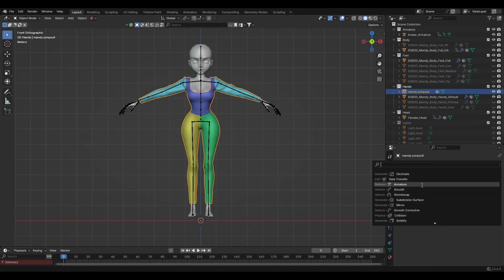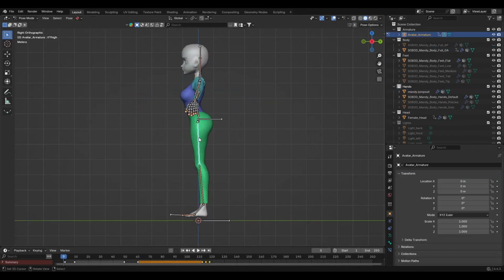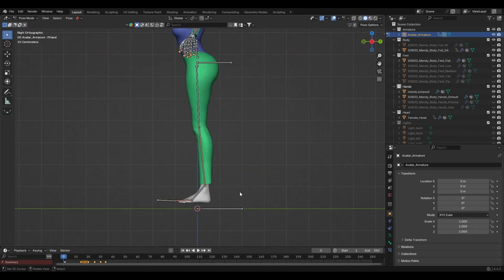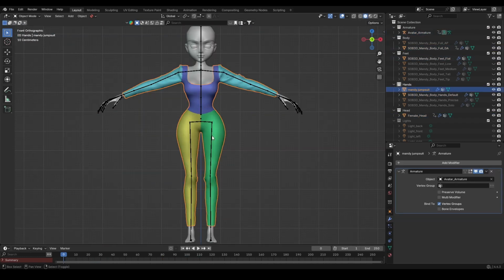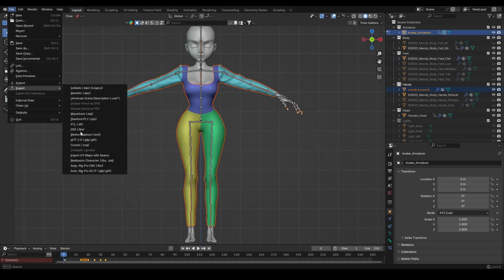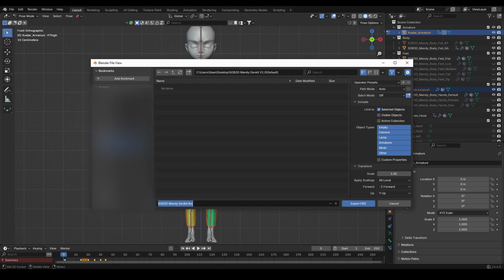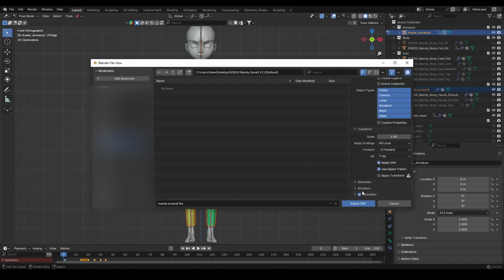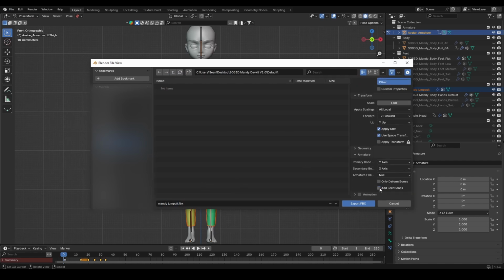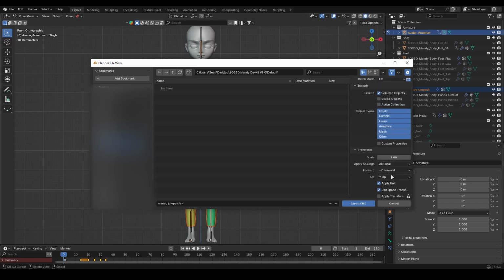Once that's done, we give it an armature modifier with the main armature as the object. Select the rigged object, then shift select the armature, file export FBX, uncheck add leaf bones and animation when not needed, then click export.